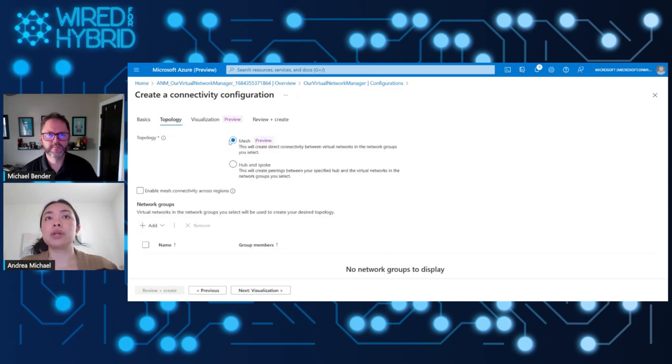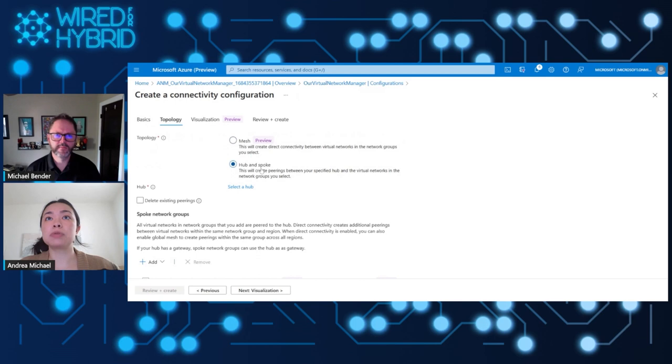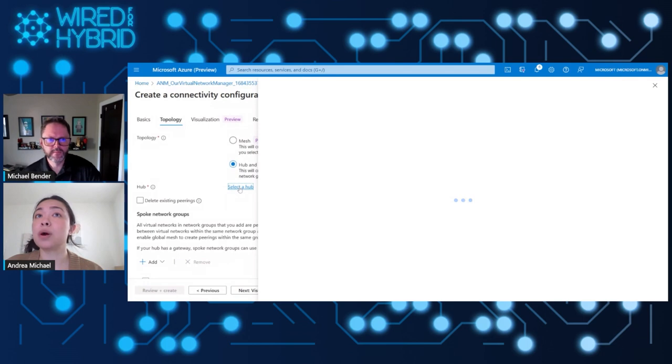And so true to name, we want a hub and spoke topology, which again, hub and spoke is in GA. Mesh is the topology that is still in preview, as is direct connectivity with the hub and spoke. And apologies, I seem to have some trouble with scrolling, but I will show you as much as I can here, where we are selecting our hub that we want in this hub and spoke topology.